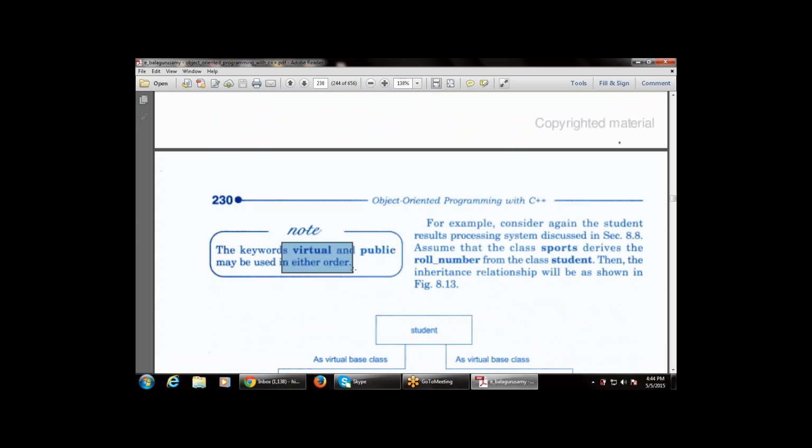The keywords virtual and public may be used in either order. So we can use either virtual public or public virtual, no issues. But it is recommended to use the virtual keyword before the visibility modifier. That is, virtual should be used before the public keyword.